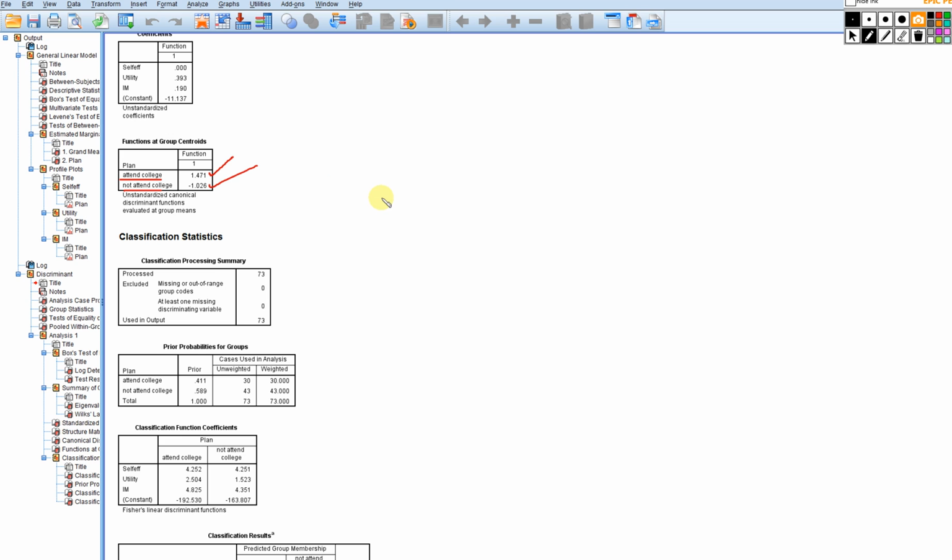You can think about it in terms of, if we had named our function, remember we named our function value. In other words, those people who planned to attend college had higher value scores than those who planned not to attend college. So that is basically how we would interpret the functions at group centroids chart right here. The discriminant function mean was higher on valuing for those who plan to attend college as compared to those who planned not to attend college.